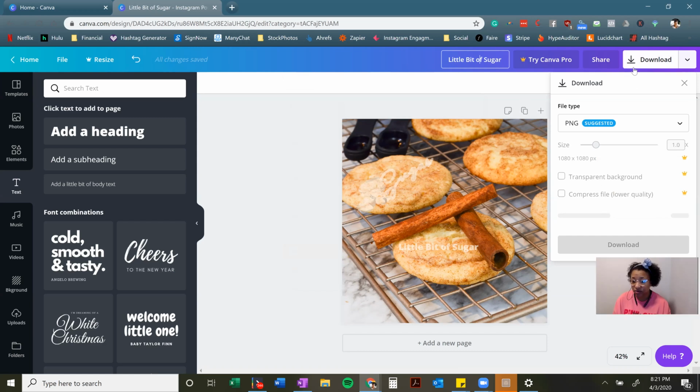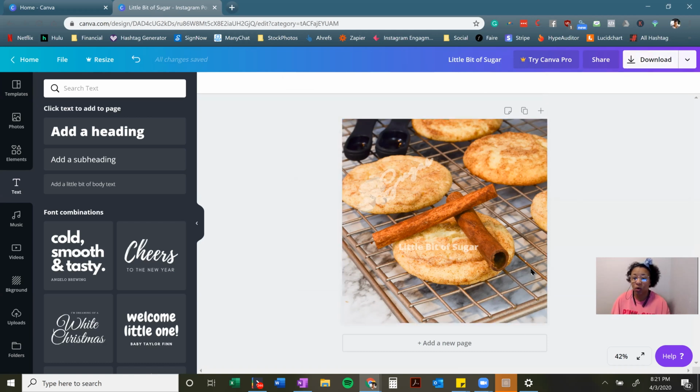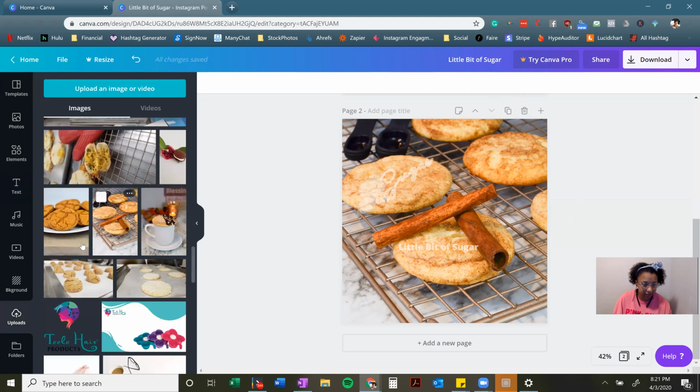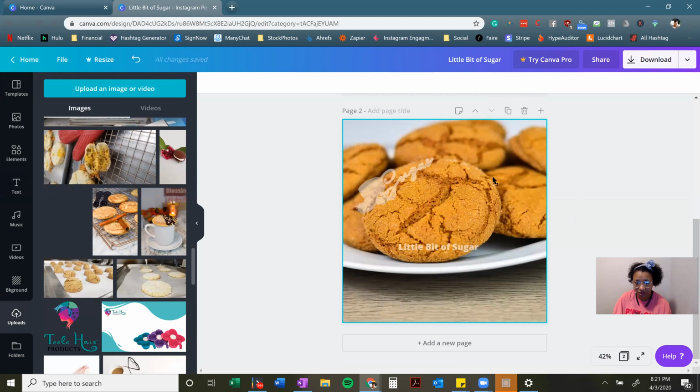And you can hit download as PNG. I personally like PNGs more than JPEGs, but it's completely up to you. If you like this and want to redo it with another photo, you can just hit copy page right here. It duplicates it, and you can add in a different photo into the background. So let me pick a different photo right here. Boom, and you just drag and drop.